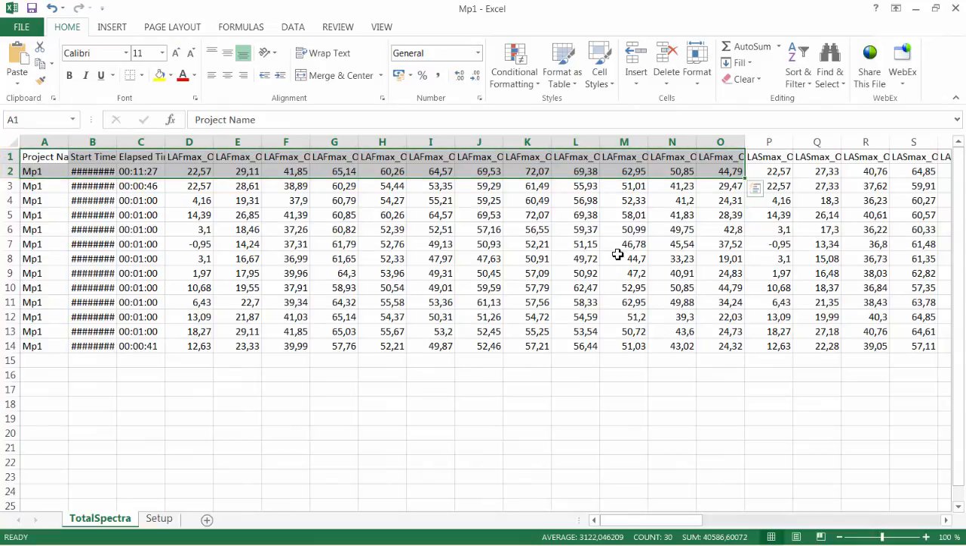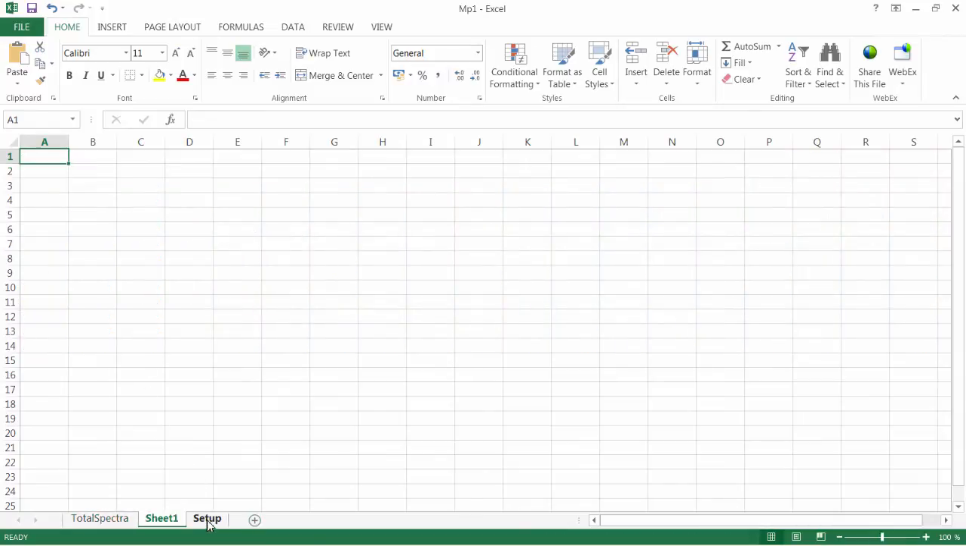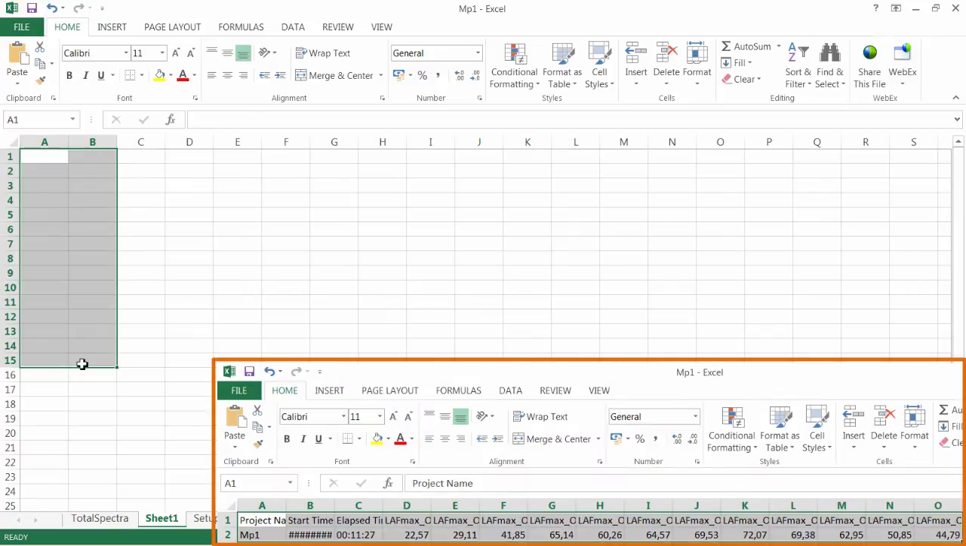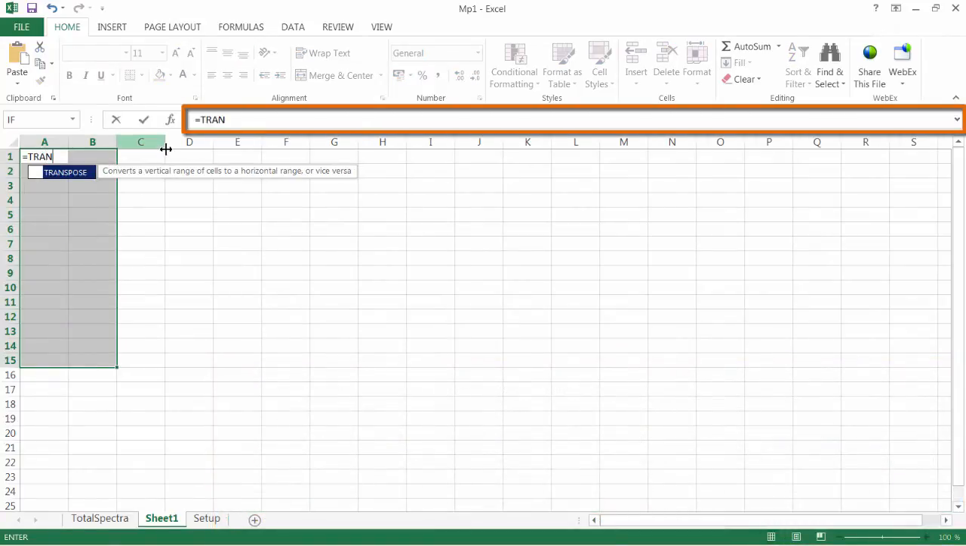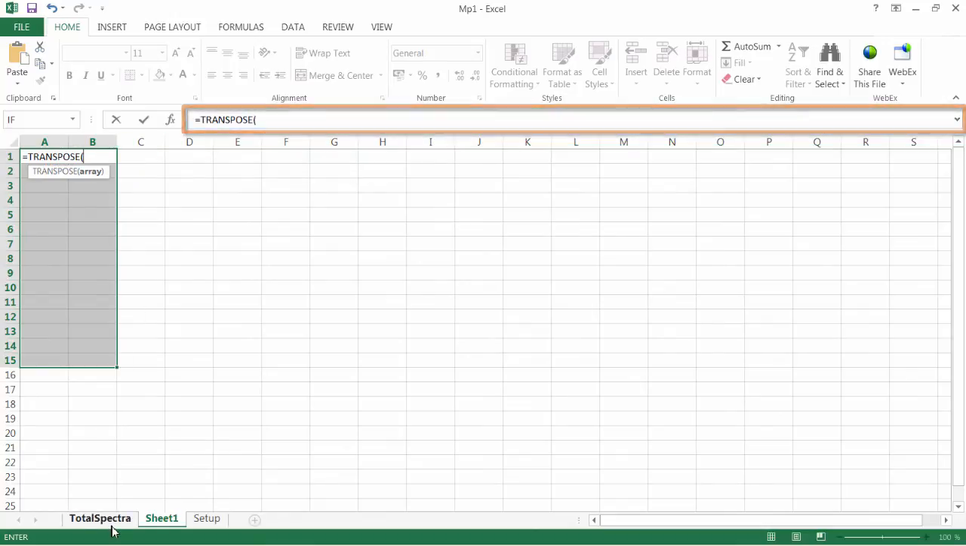To conveniently display the data in a graph, you must use the Excel transpose function. Create a new worksheet, mark off an area of 15 rows and 2 columns. Now use the transpose function, marking the data in question. In this case, the LAF max results. To do this, type in the formula and go to the Total Spectra sheet and select the LAF max data.